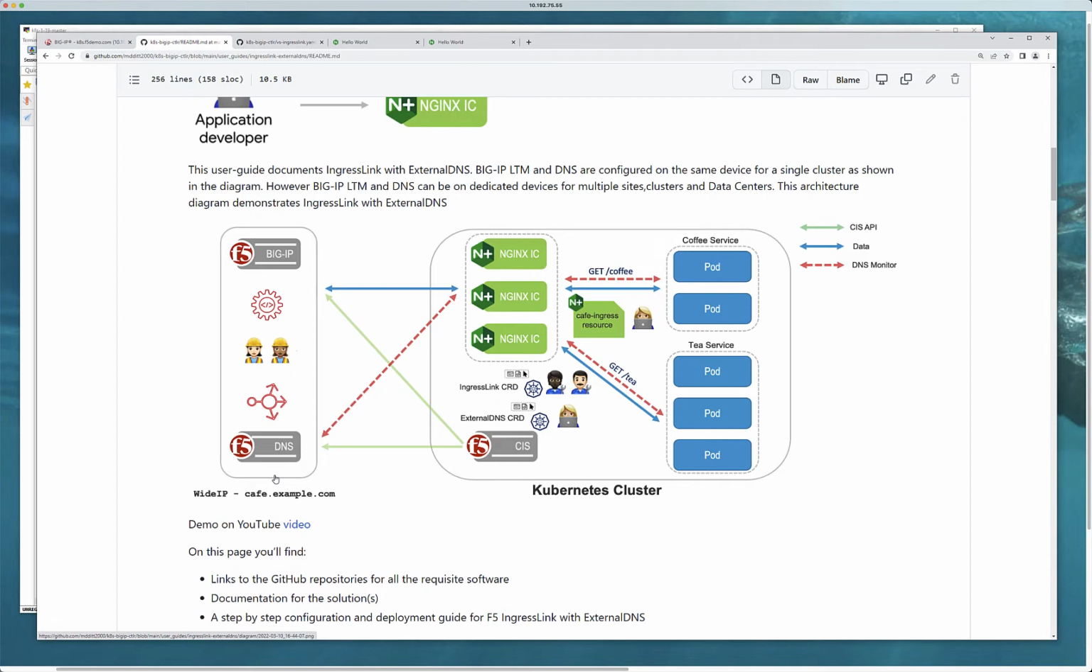I have lots of videos, and I've just published a video with 2 clusters, one OpenShift, one Kubernetes. You can use this exact same deployment in that environment, because the wide IP is what's common between the clusters that provides the load balancing between the clusters.